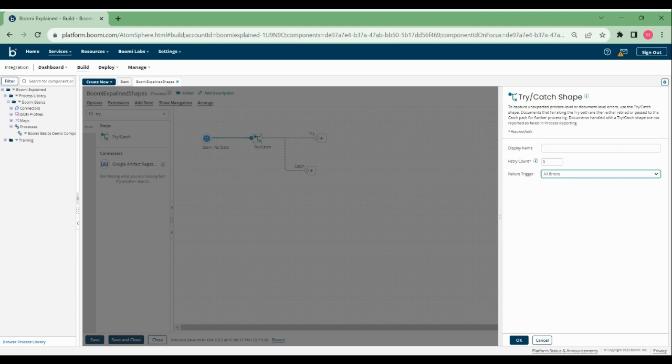The try-catch shape has an optional setting, failure trigger, that you can use to catch process errors as well as document errors. Display name: user-defined name to describe the shape. If one is not entered, try/catch appears on the shape. Retry count: numeric value, from 0 to 5, that defines the maximum number of times a failed document will be retried through the main series of shapes after the try-catch shape.